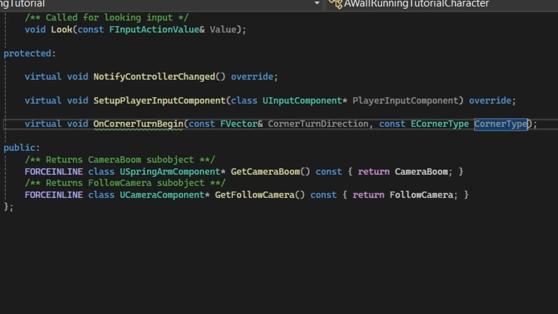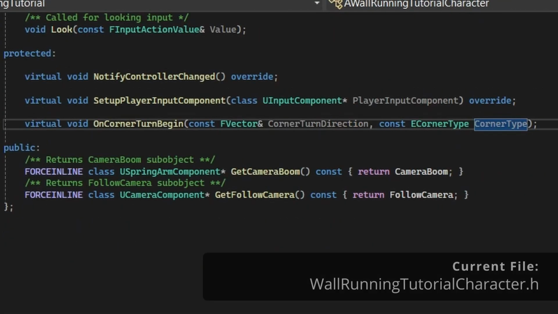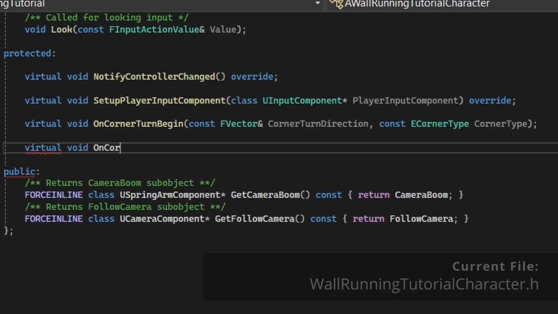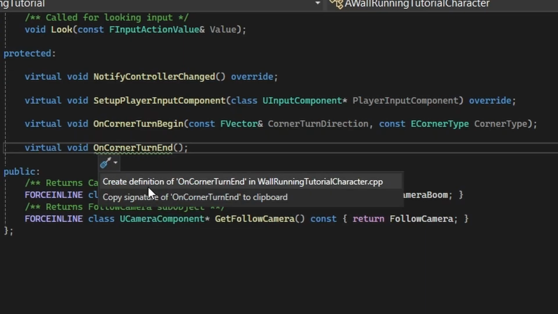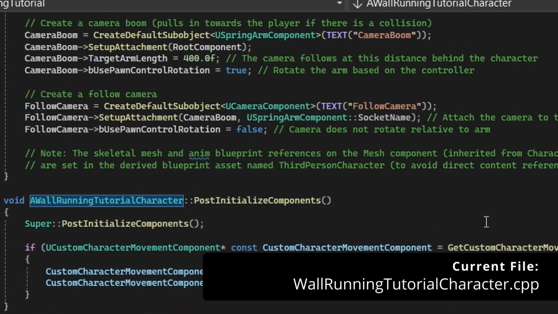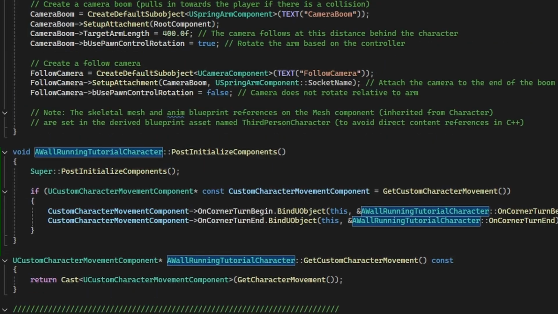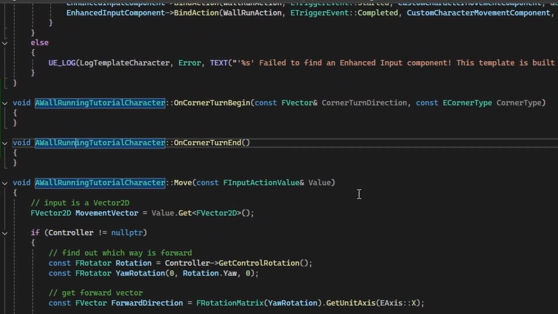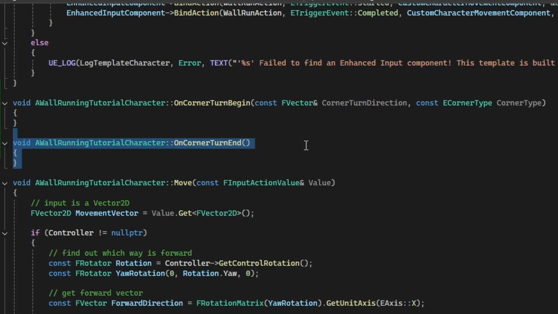Let's create its definition. Now let's create the OnCornerTurnEnd function. It'll have no parameters because the delegate doesn't require it. Alright, let's recap. Here in the PostInitializeComponents function, we had the third person character class subscribe to the OnCornerTurnBegin and OnCornerTurnEnd delegates. We also bound functions to the delegates. The OnCornerTurnBegin function will be called when the corner turn begins, and the OnCornerTurnEnd function will be called when it ends.